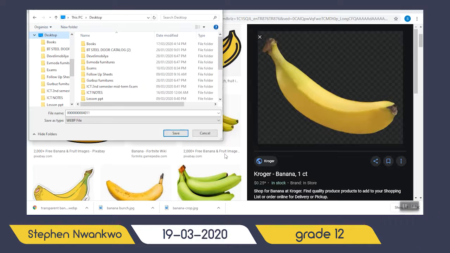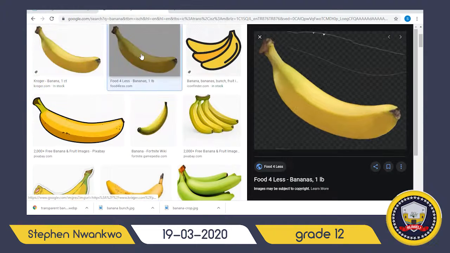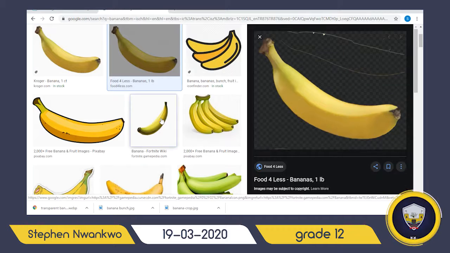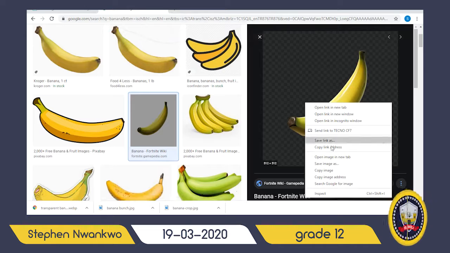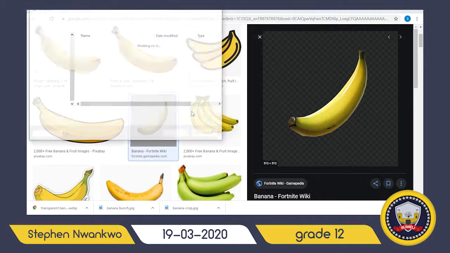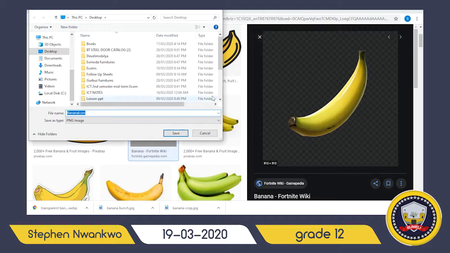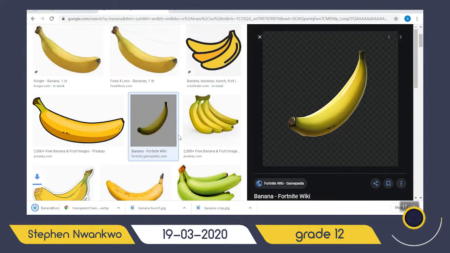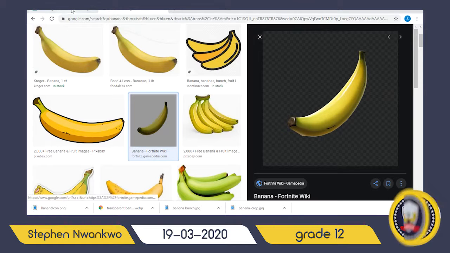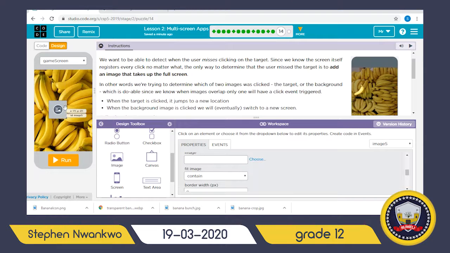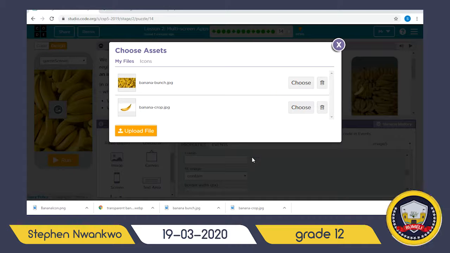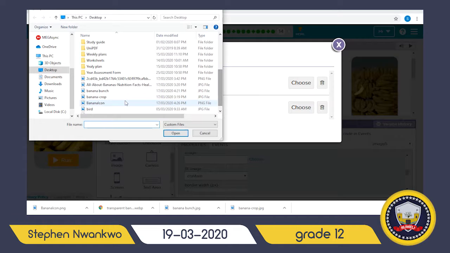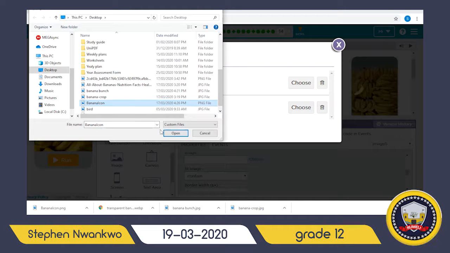Okay. Let's use another banana. It's saving as a web page. Let's use another banana. Save image as screen. Let's save this and check this out. Banana clone. Upload file. Okay, that is it. Banana clone.